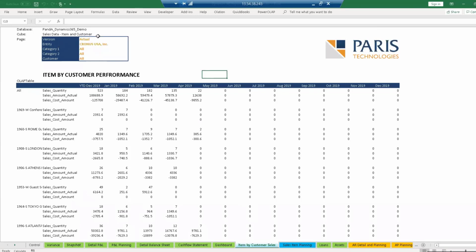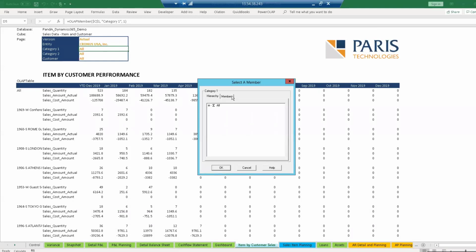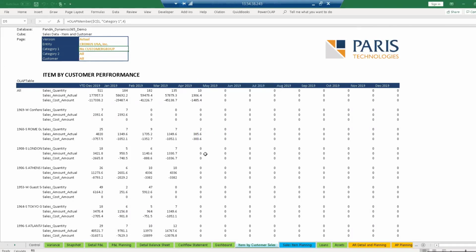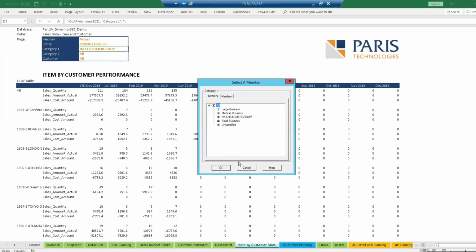So we can use that selector, you can double click at the top, and we can pick an area of the business we want to focus on. Maybe there's no customer group. And we see that the content shifts to that relevant group. If I go back, you'll see that there's some differences between all.